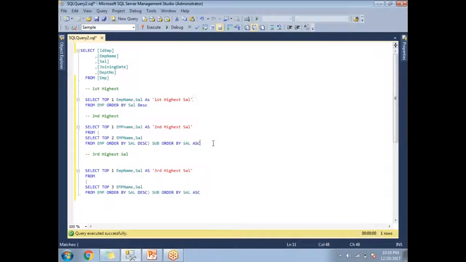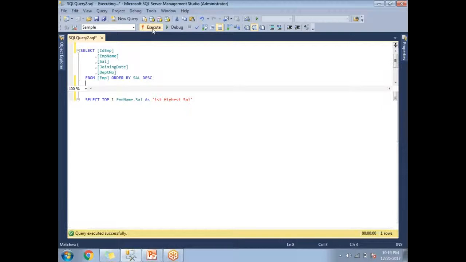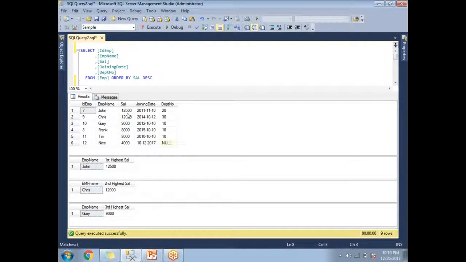Okay. So now let me run all these queries in one shot, and also I'll order by salary DESC. Now if I run all the queries, I'll be getting the first table with the salaries in an orderly manner. So 12,500 is the first salary, the second highest salary is 12,000, the third highest salary is 9,000. Let me cross verify, did I get the same values or not?